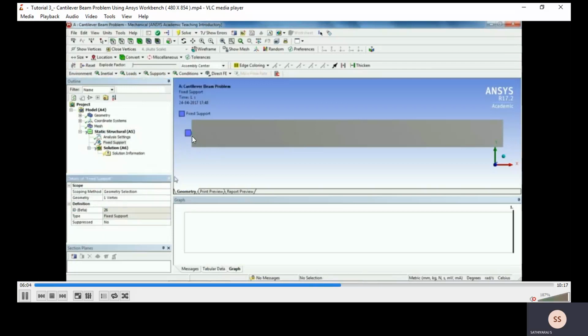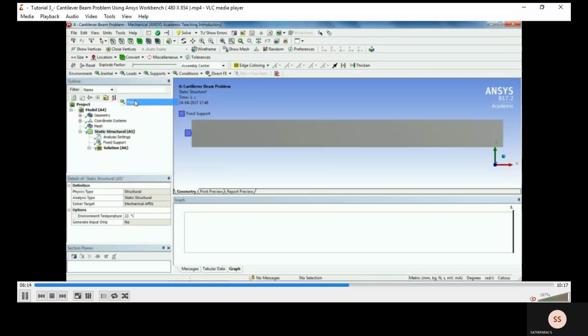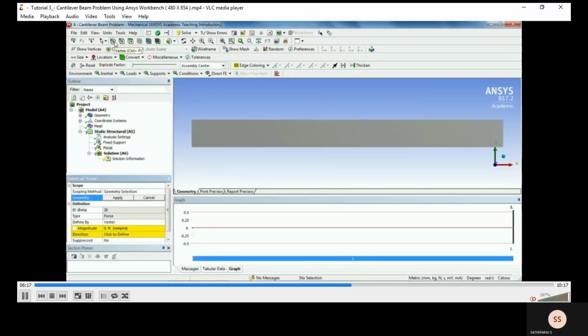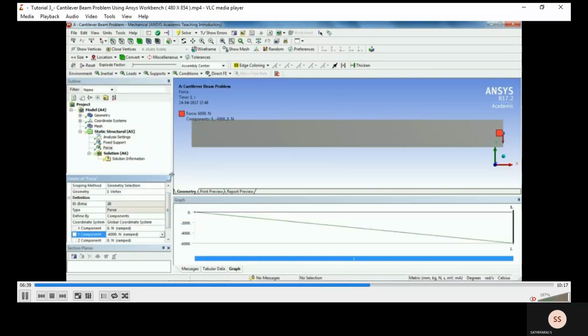Then we have to fix one end with a fixed support, and go to static structural, insert, and select the force applied on the other end. We can give the force in the x direction, 600 Newton in the positive direction.